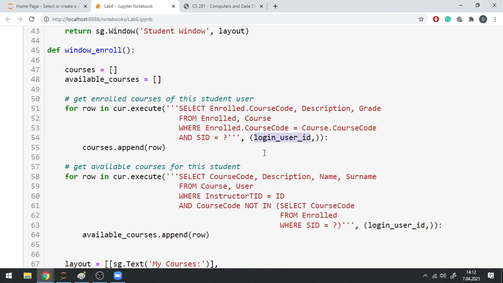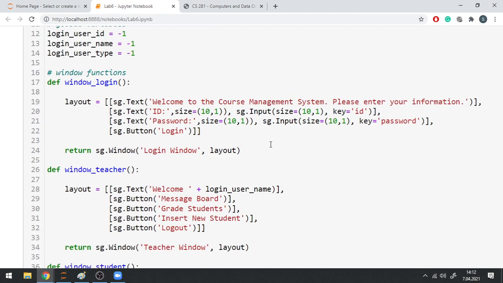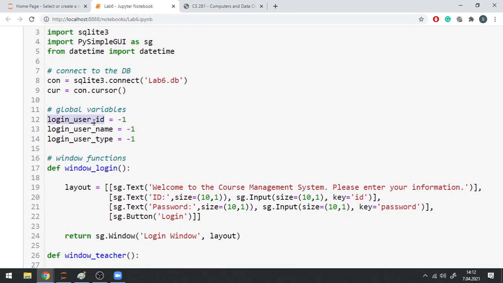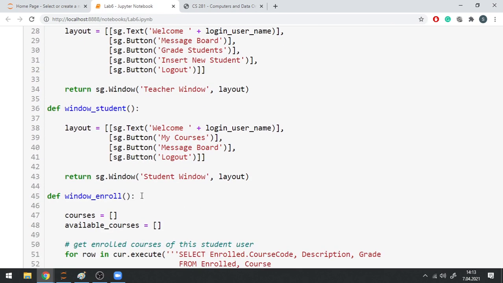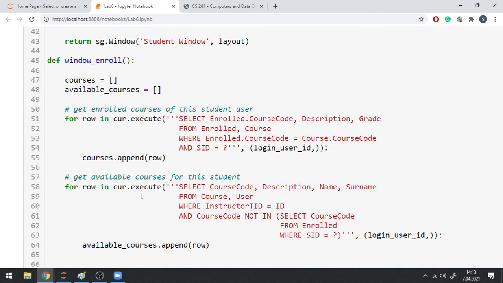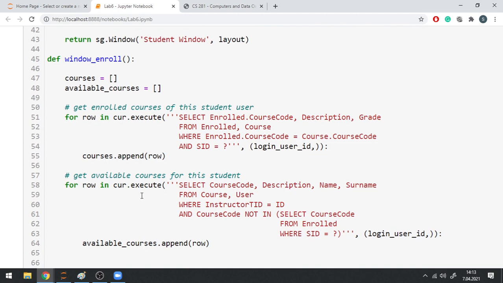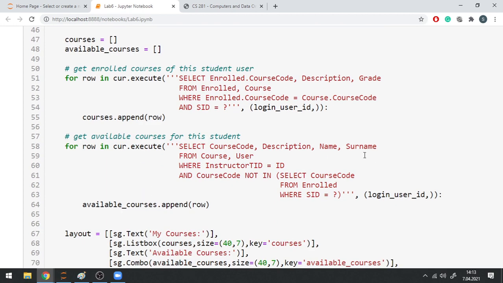We are not setting the value of it, we are just using the value of it, right? So it is going to act as the global variable. Whenever I write login user ID, it's actually this global variable login user ID. At this stage of login, I'm going to record it, and throughout the program we are going to use that same login user ID for that user.